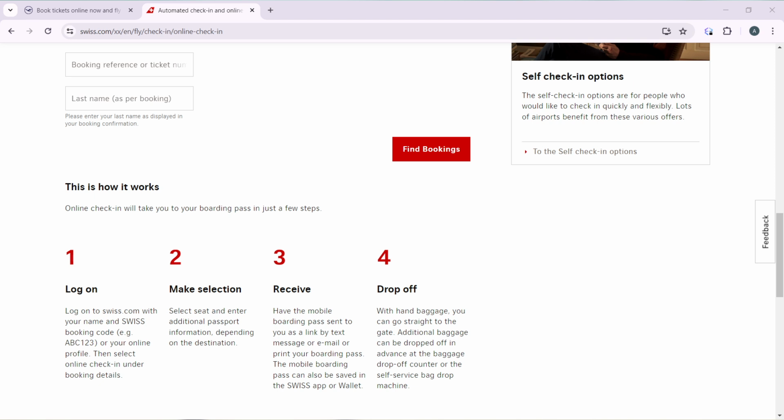These are the steps that you can take to check in on Swiss Air. Now you can go over this tutorial from top to bottom to get acquainted with the steps. And of course, once you're done, you'll be good to go. I hope this tutorial helped you.